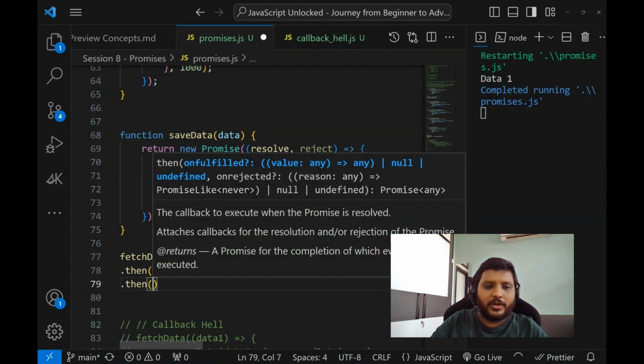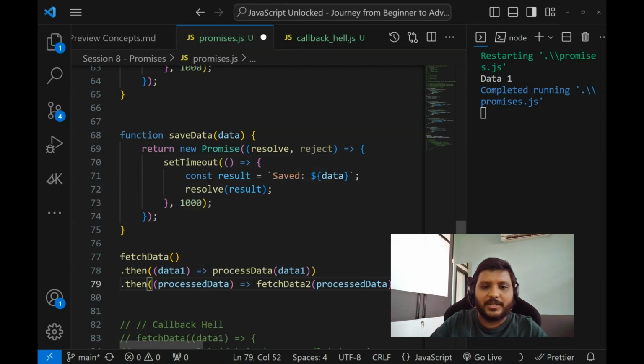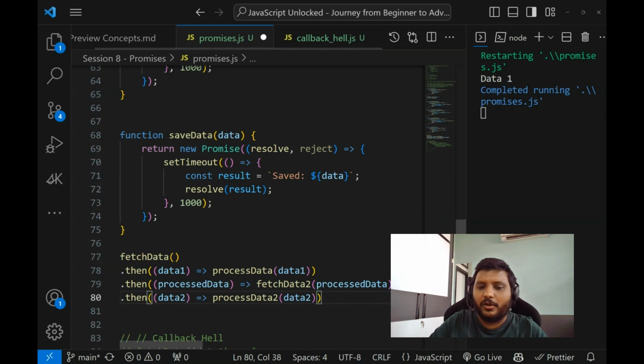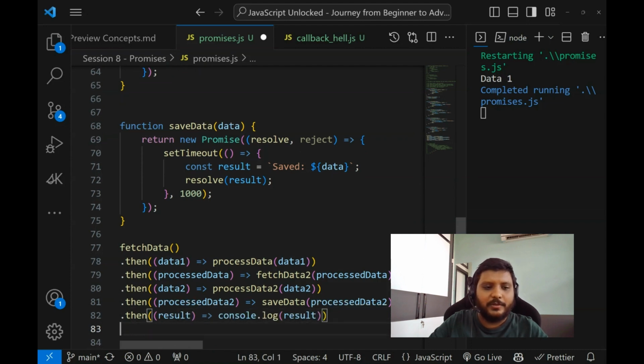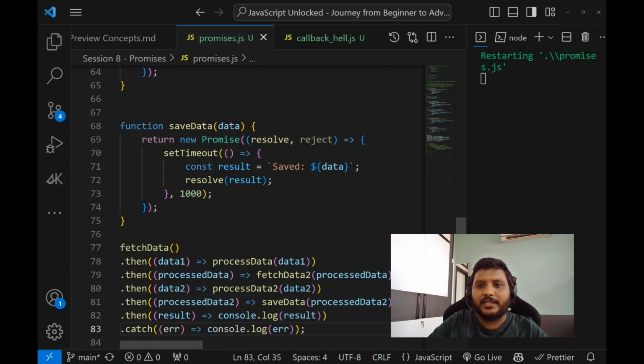So now dot then on this, and the process data will call fetch data 2. Once that is done, it will call process data 2, and then finally once process data is done, it is going to call save data, and then I just want to log it to my console. And finally, to make sure that we have error handling whenever any of these promises are rejected, I'll just add one catch statement which is going to give me an error, and that's it.